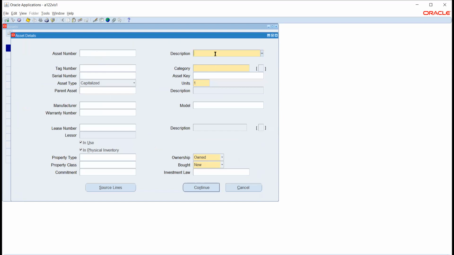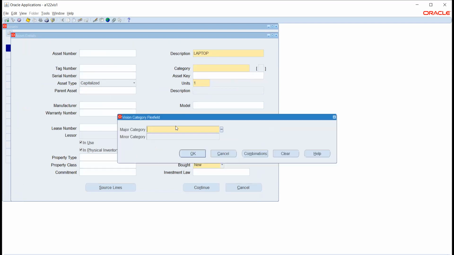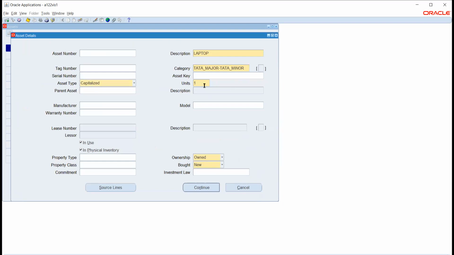So I'll say this is a laptop. So I'll select the category that we created. So I'll say this is in 10 quantity. So this is a capitalized asset. So I'll just mention the tag ID. Okay, so I'm done with the basic information that the system needs to create an asset.